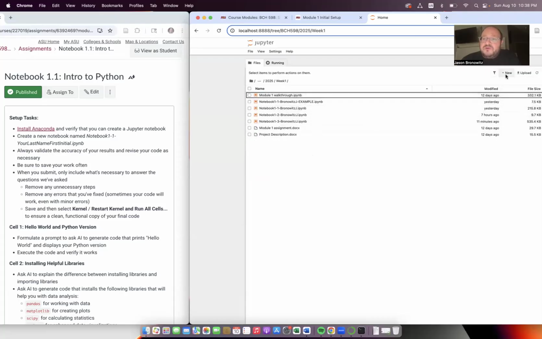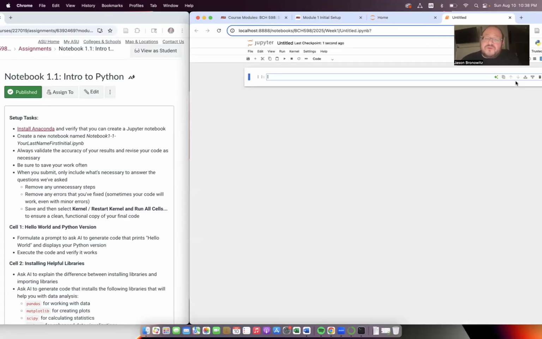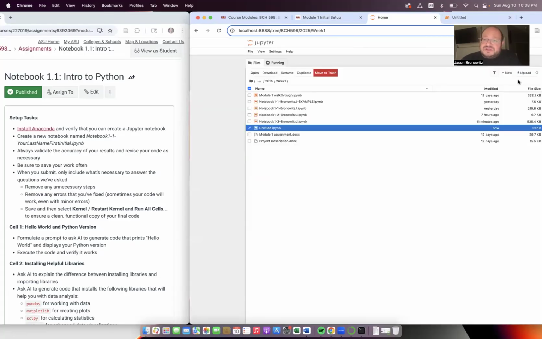To create a new file, you go up here to the right-hand corner to New, and you'll always click this Python 3 file. This is opening up a new instance of Python as a Jupyter notebook for you. And then from here, you're able to go in and work on your assignment. If you wanted to make a new folder, you can do that as well. For instance, you can make a folder for each project, or for each module.